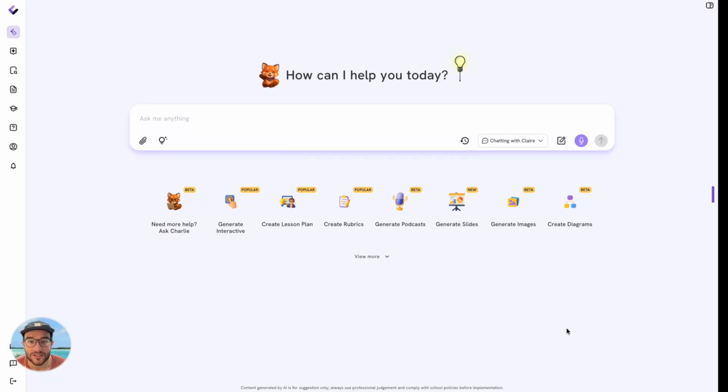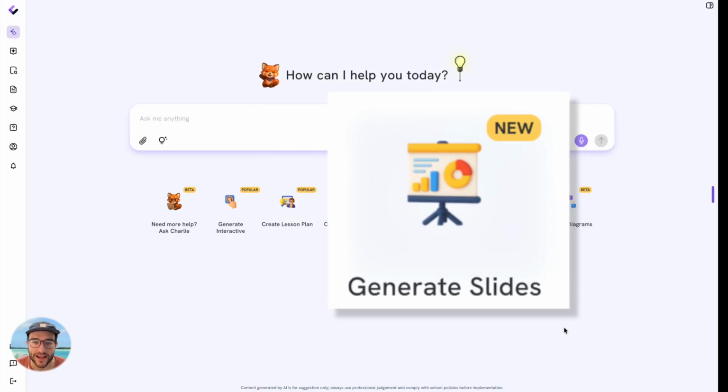This video will be a tutorial on how to use the Colleague AI Generate Slides feature, which is a newly updated tool allowing users to make custom, colorful, learning-centered slide presentations in a matter of minutes. In the Colleague AI dashboard, start by clicking on the Generate Slide icon.